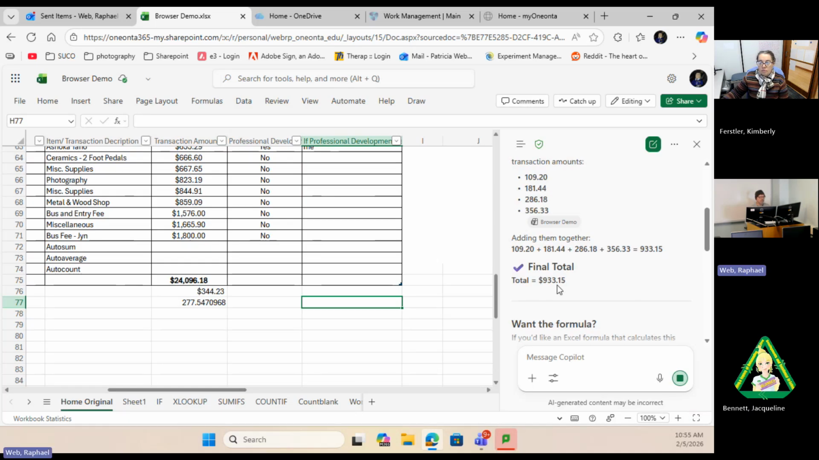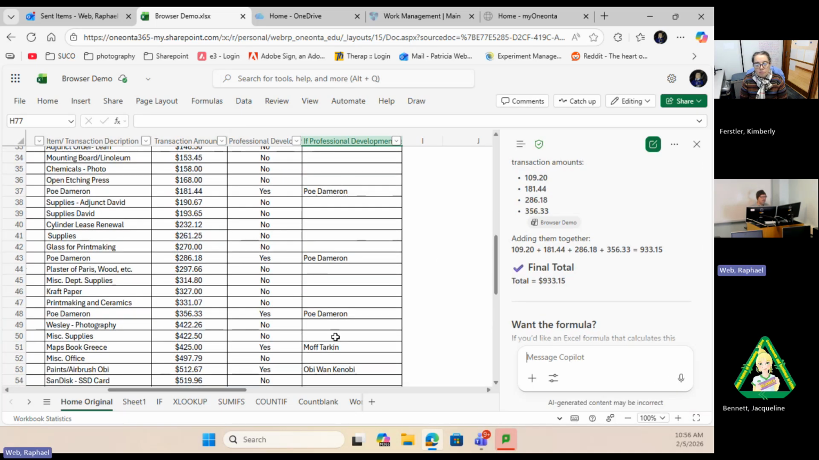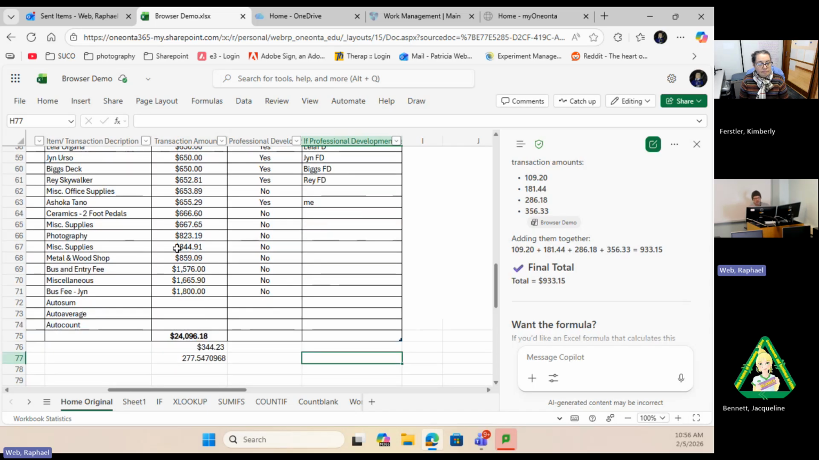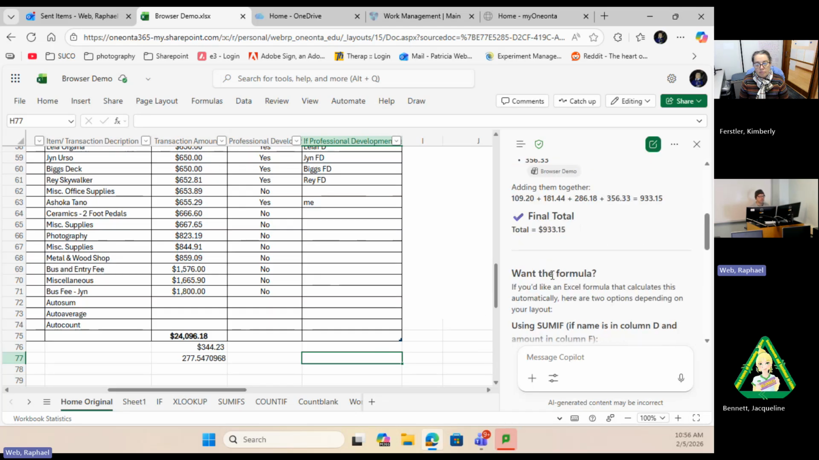And it's going to give me my number. So it's going to know to look for Poe Dameron. It's doing its own lookup, Jacqueline. Okay, you see how it's doing a lookup? So it's going here to Poe Dameron and then headed over. It's doing its own VLOOKUP and finding all of these trends and then summing those things. So kind of a VLOOKUP and then summing all the results.